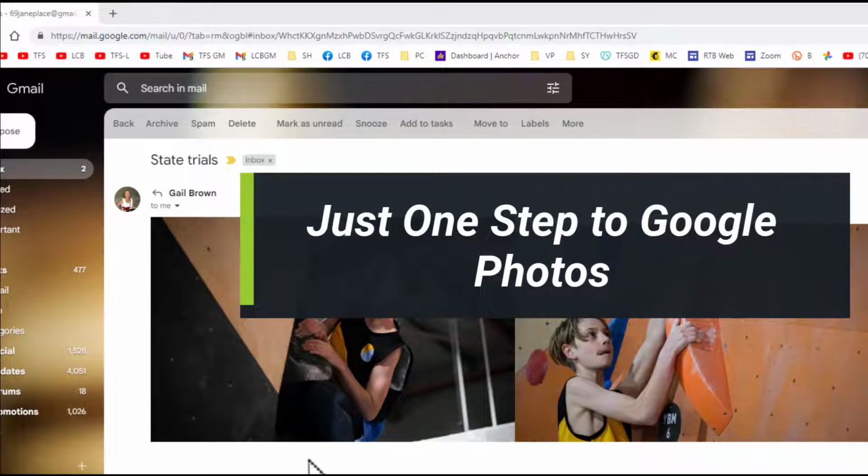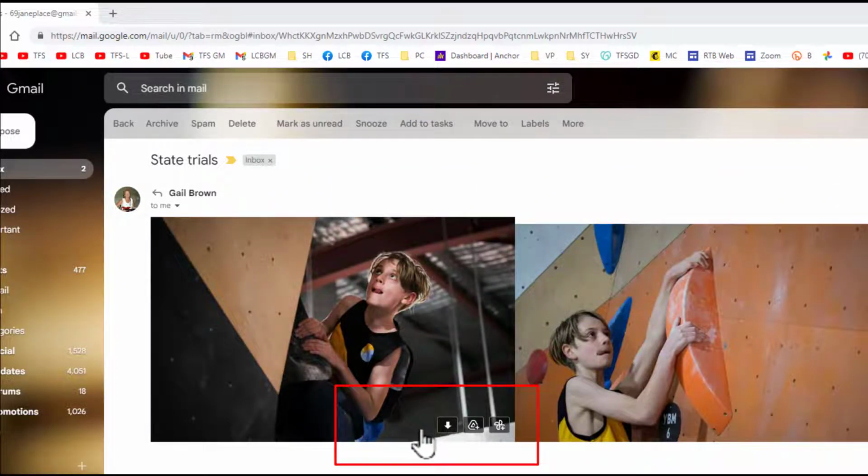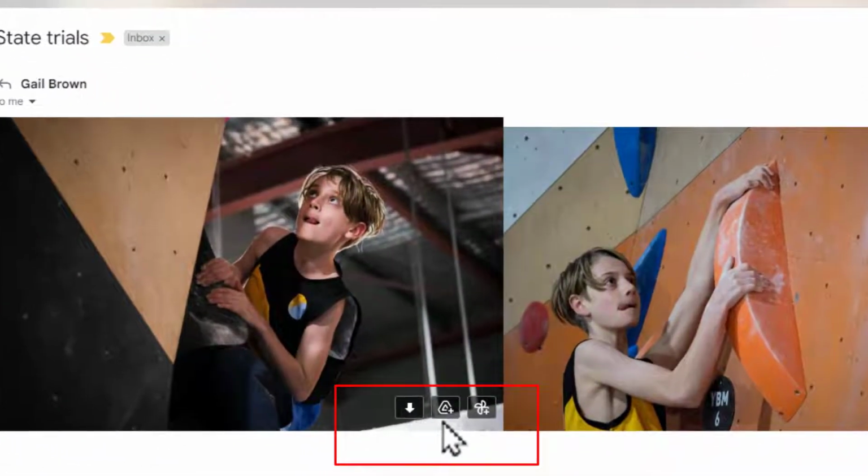So let's go back to that email and have a look at the picture of Sam. I'm going to take my cursor now and I'm going to bring it to the bottom of the picture. And I want you to pay attention to the 3 little boxes here. The first box is the download box. This is what I used in the last demonstration.